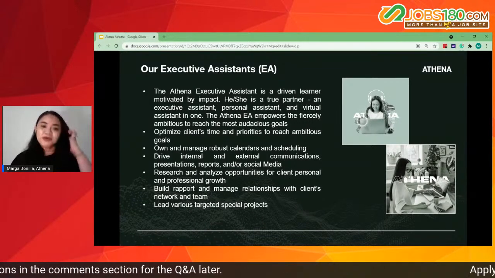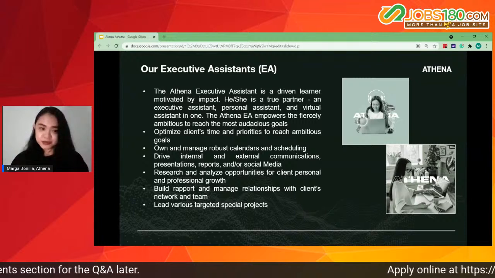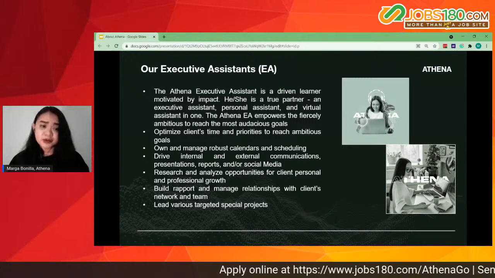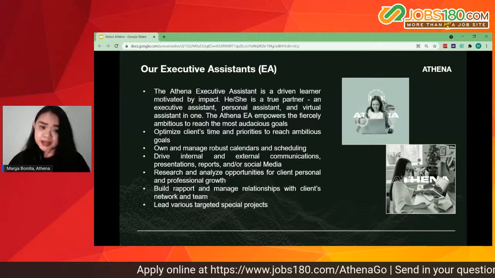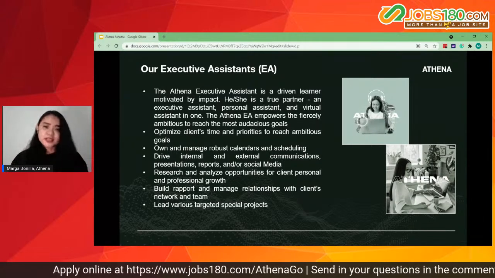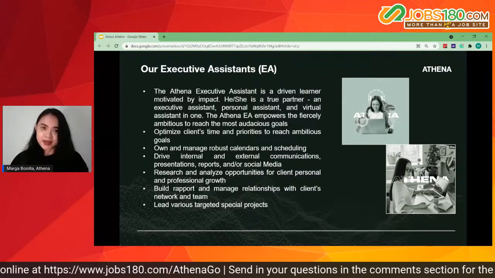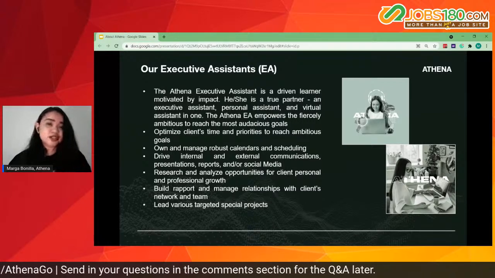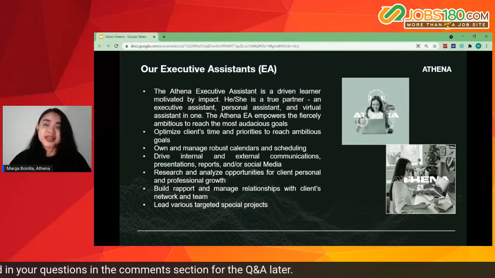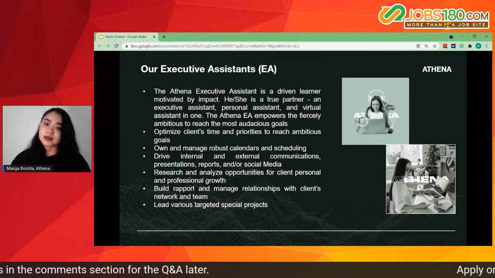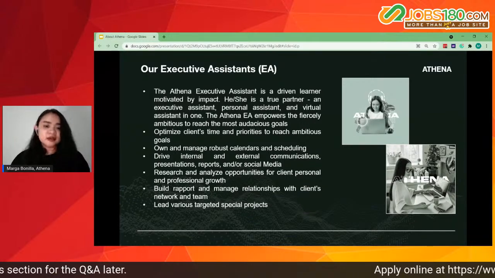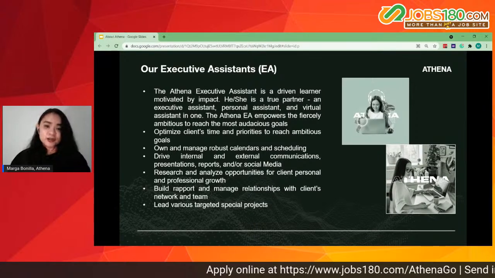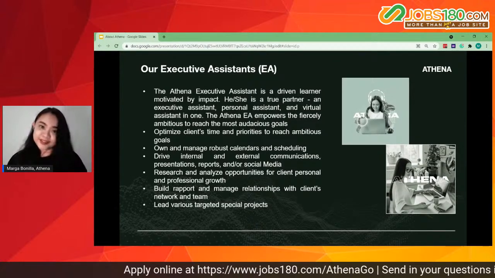So for our executive assistant profile, we want them to be a driven learner, which is motivated by impact. Because again, there is no bigger impact than changing the life of someone who is making such an impact in the world. It's like a ripple effect, right? And with that comes great responsibility and also fulfillment in the job that you have.